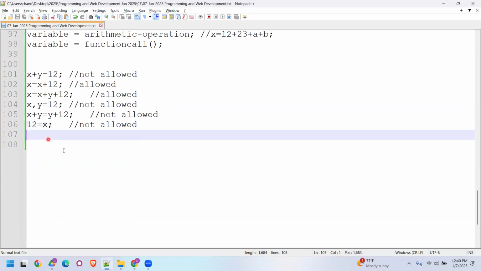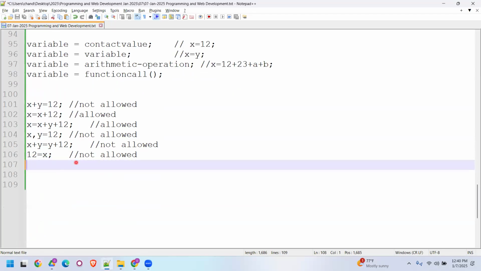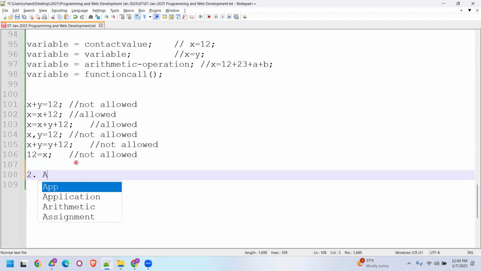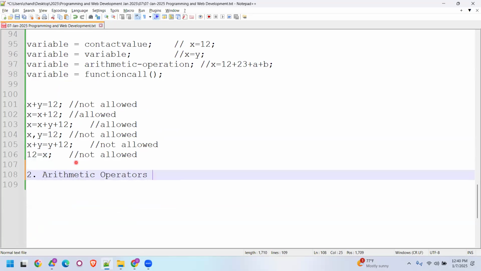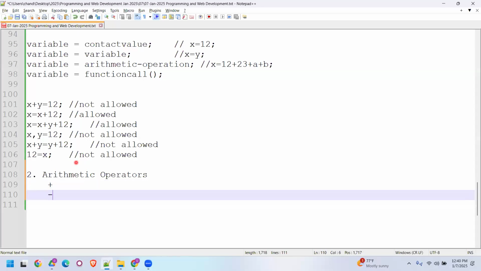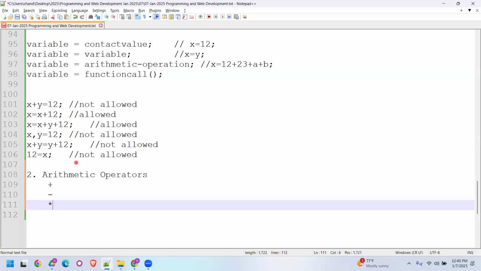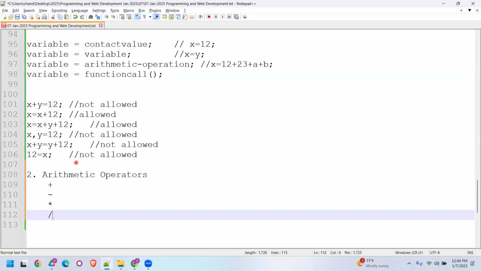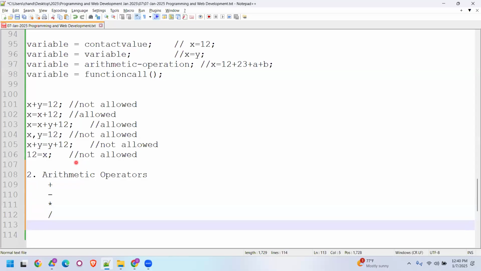All the other operators are also important. Then comes the arithmetic operators. All these are binary. Why is it called binary? Because it has two operands. So arithmetic operators are plus, minus, asterisk for multiplication, forward slash for division, percentage for modulus.